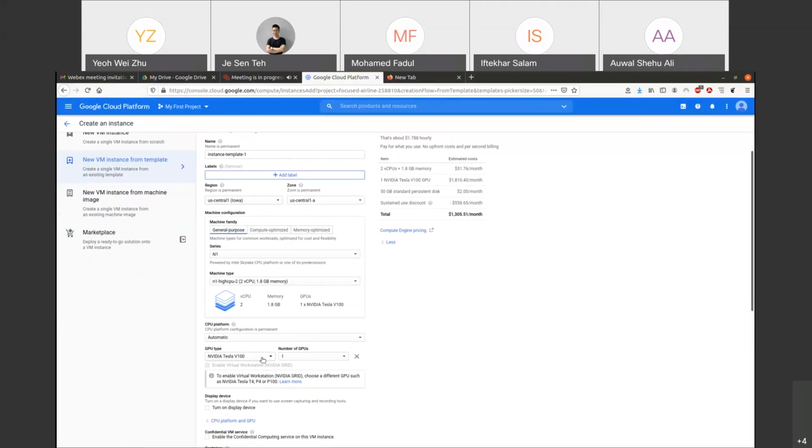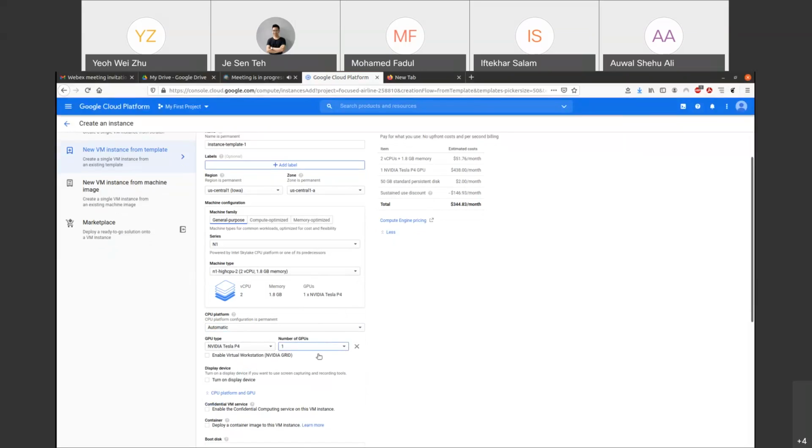Some of the zones don't have the GPU I need. I believe this one has all of the GPUs that I used in the experiment. So depending on what you need, you can select the GPU. Maybe you need P4, which is the cheaper one. Since it's cheaper, it is more cost efficient, but it will be slightly slower.